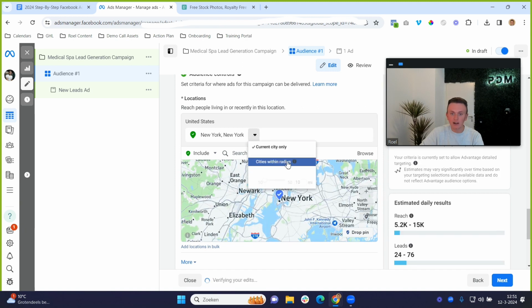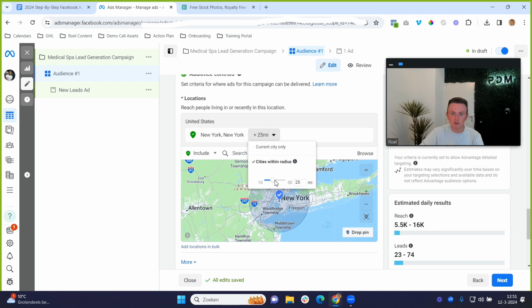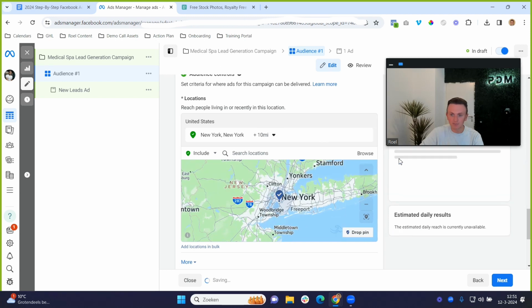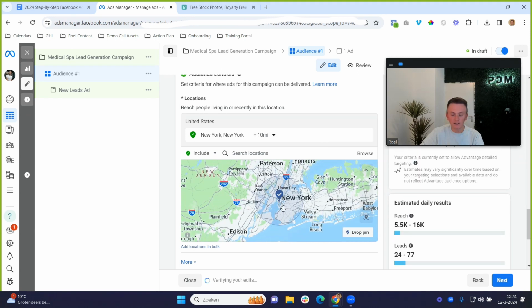Or if you want to mess with the radius, you could click this again and make the radius smaller, let's say 10 miles. Right? So that's how you can do it.